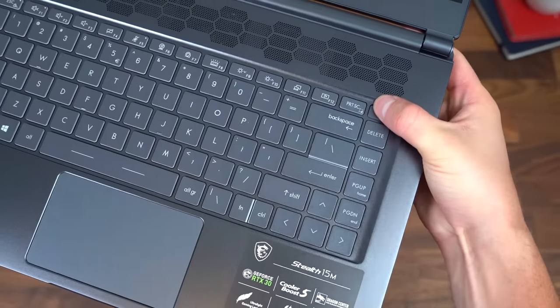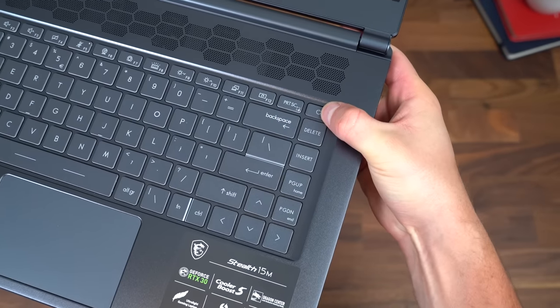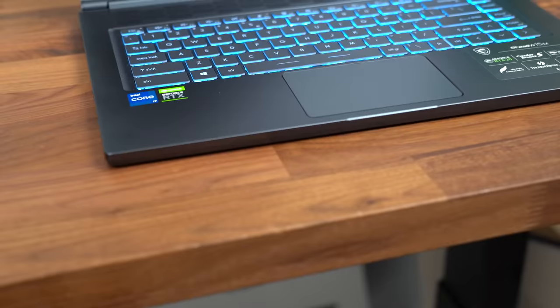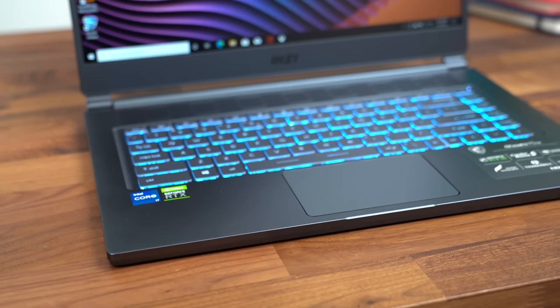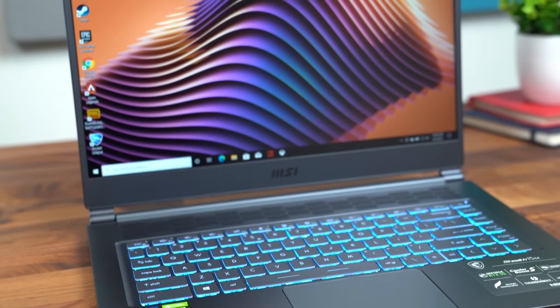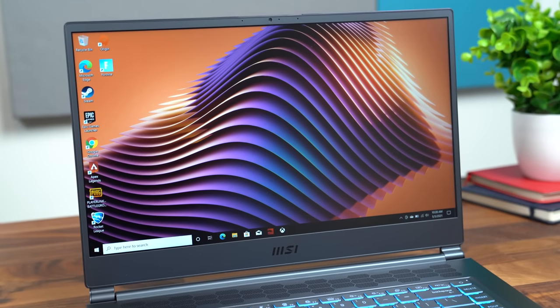Now, let's go ahead and boot this laptop up for the first time. Run through the startup process, talk about anything noteworthy, if there is anything. And we are all set up and ready to go. Take a look at that backlighting on the keyboard. Looks really sleek. And overall, the setup process, nothing out of the ordinary, pretty standard Windows setup.